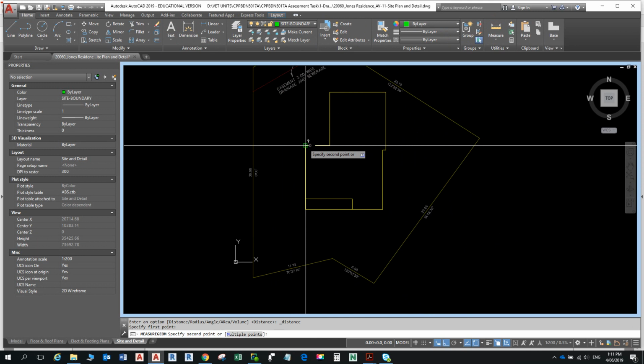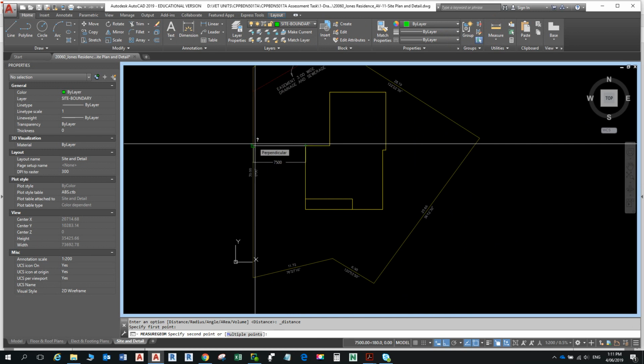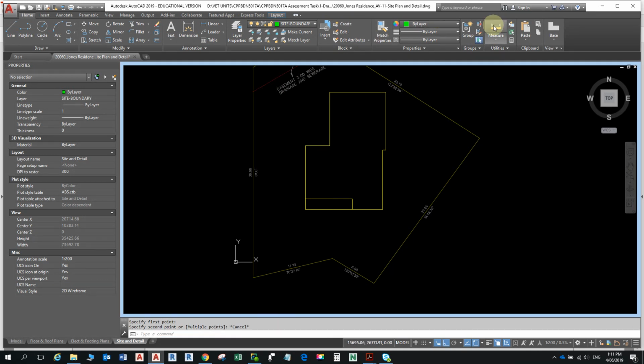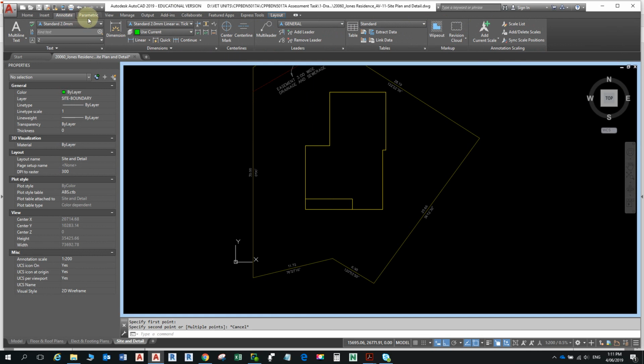We always double check that we've got everything right. 7,500, good. Another double check with the, by the way, I'm using the measuring tool here, the distance tool, not the dimension tool. All right, very important. Why? Does anyone know why it's important?